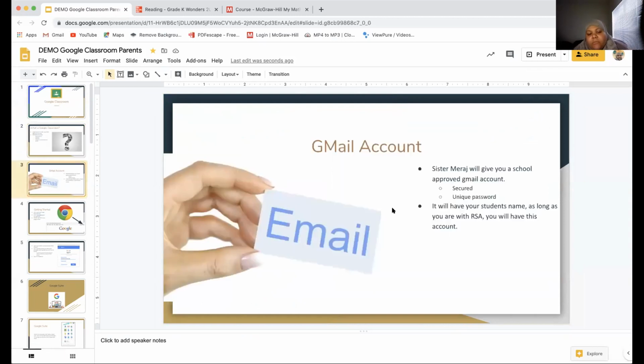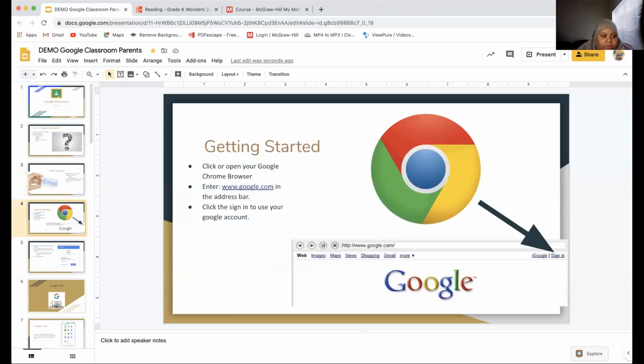As mentioned, Sister Mirage will be sending out your child's individual Google ID and password, and that's what you're going to use to log in. Now, asterisk this part, this is very important. Parents, you won't be able to use your Gmail to log in. You have to use your child's, because when we create our classroom, the information that Sister Mirage is sending us, that's what we're going to be using. Last year, we had a couple of parents trying to submit work using their account, and it would not go through. So your child's email is the one that you're going to use, and it's secured. And Sister Mirage will go over that in a little bit.